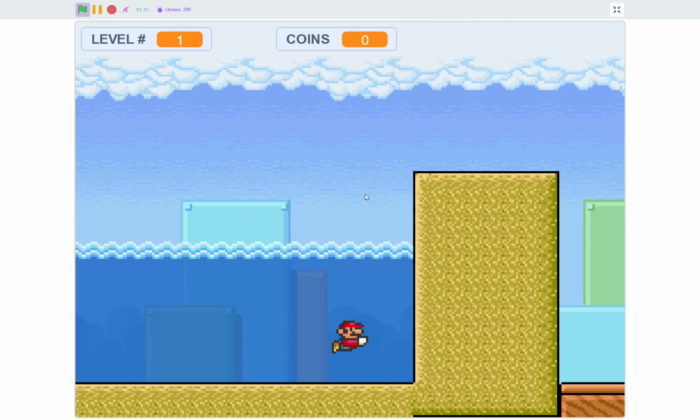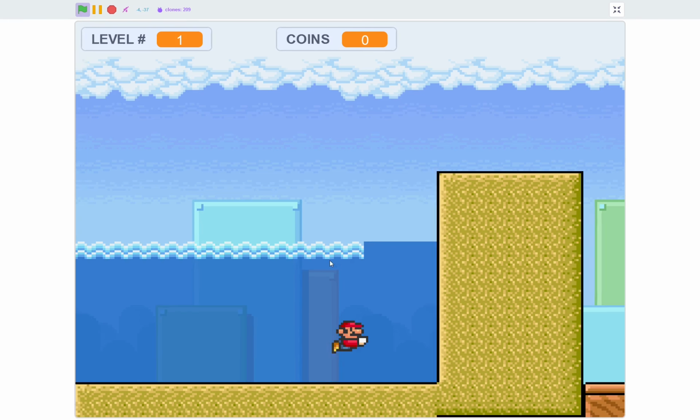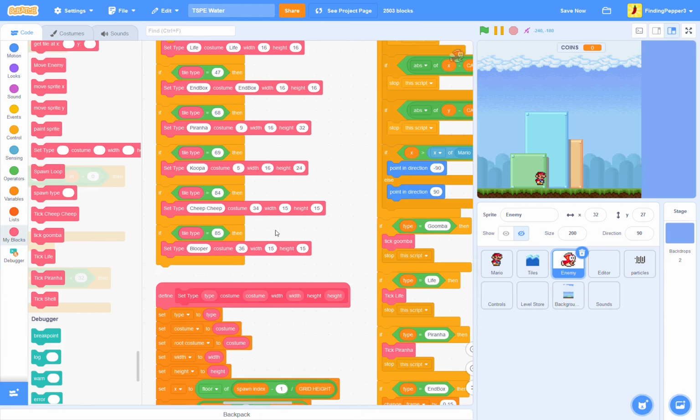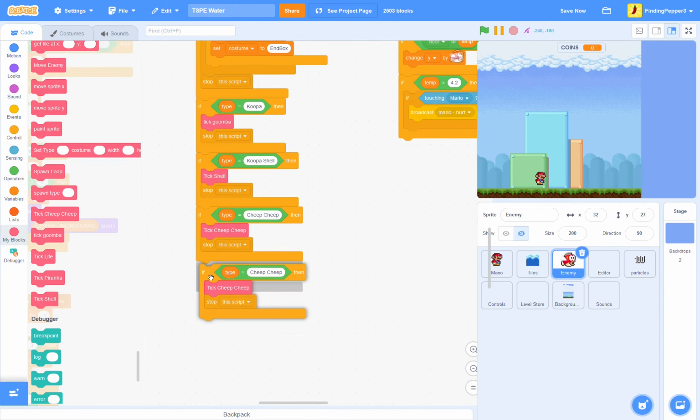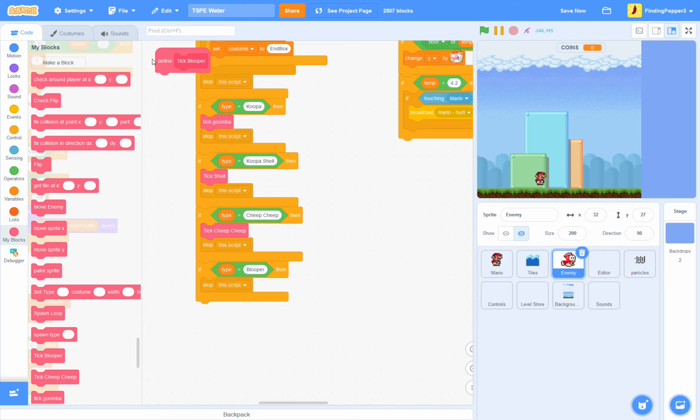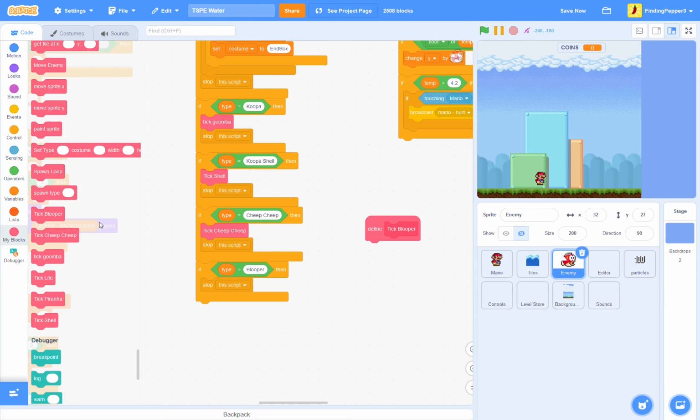Okay, now it is time for bloopers. So back in spawn type, if tile type is 85, we'll set type blooper. The costume is 36, 2 more than the Cheep Cheep. Now in move enemy, we'll do the same thing we did for the Cheep Cheep. If type equals blooper, make a block called tick blooper. Run without screen refresh, and stick it right here.